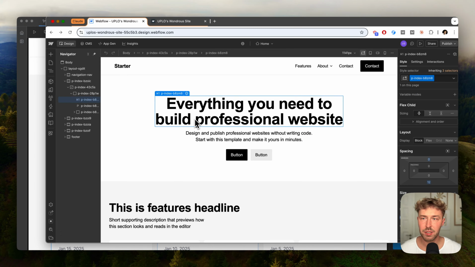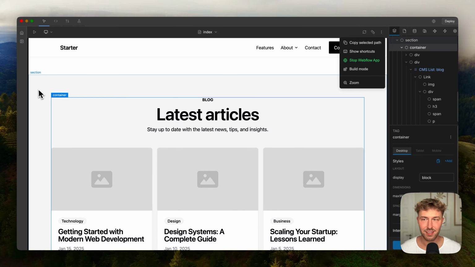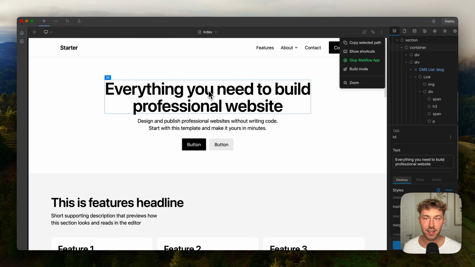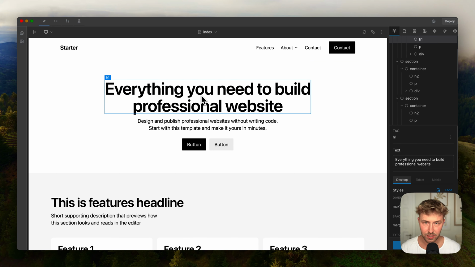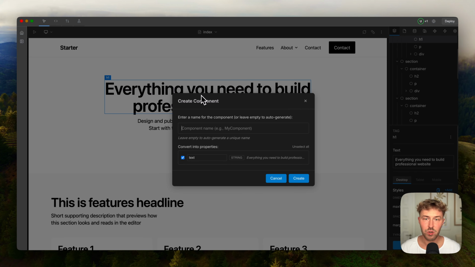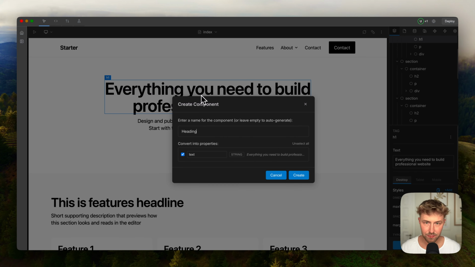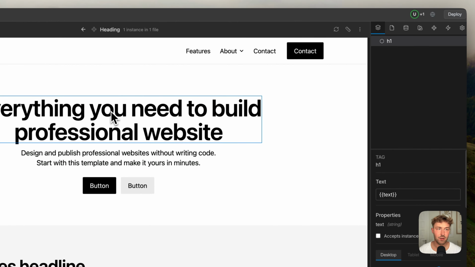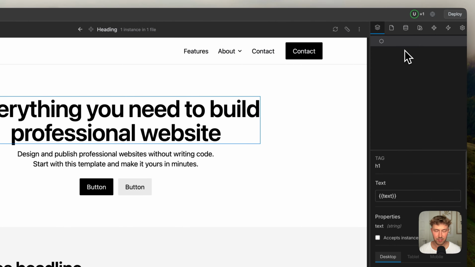Okay, so let's talk a little bit about classes, because right now you can see those classes are a little bit not user-friendly, let's say, but we have a system for that. And if you start creating components in Meno, for example, let's create a component for this one, which is called heading. And now I will label this element, let's say text.